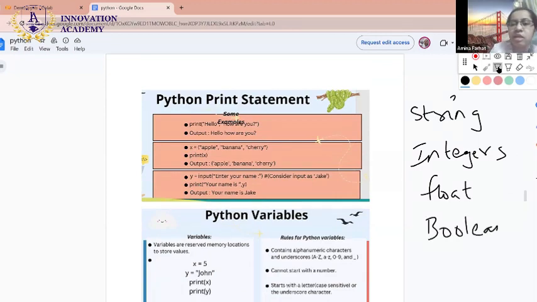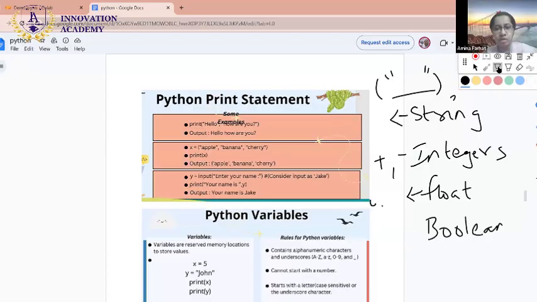Now let me explain what these are. A string is any character or any number which is written in double quotations. Integers are the positive and the negative numbers. Float is a decimal number. Whatever number you're writing in the decimal form, it's a float. Boolean is a data type which returns the value either true or false.